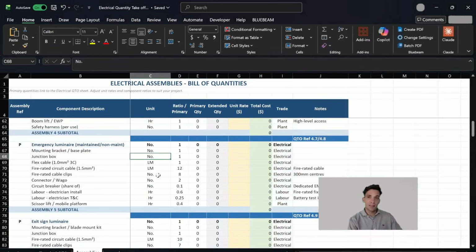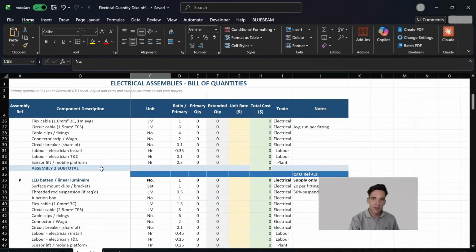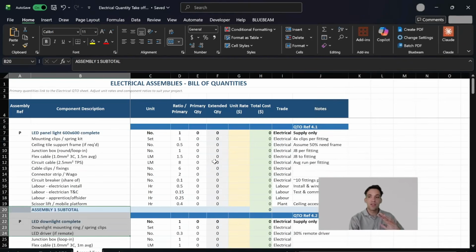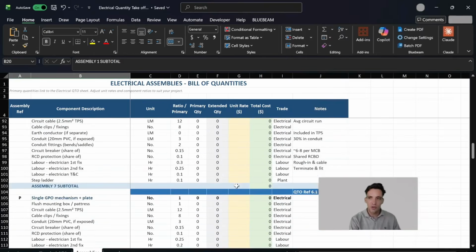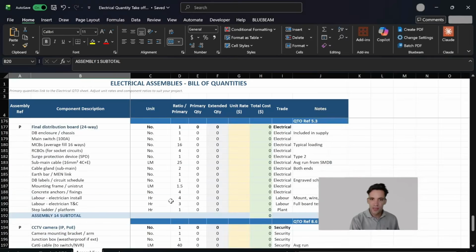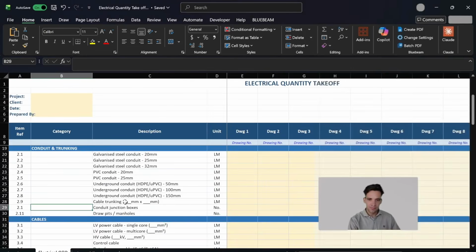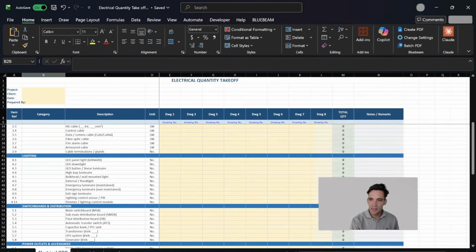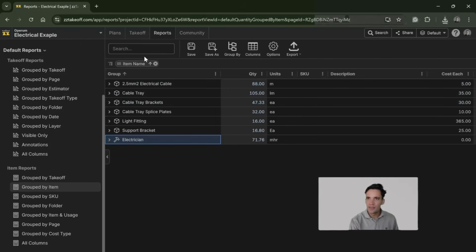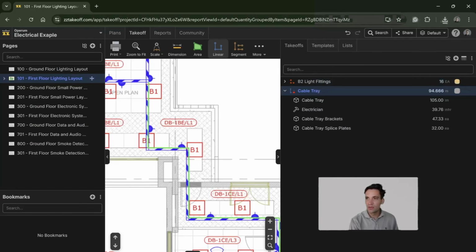If you want the library of some standard assemblies and ways to do it, again, you should customize this to how you do things, your productivity rates. But you can use something like this to set up for your primary quantities your own template library of assemblies.